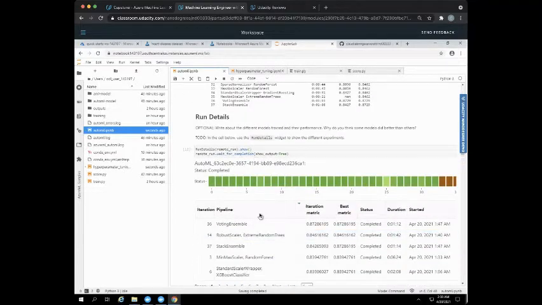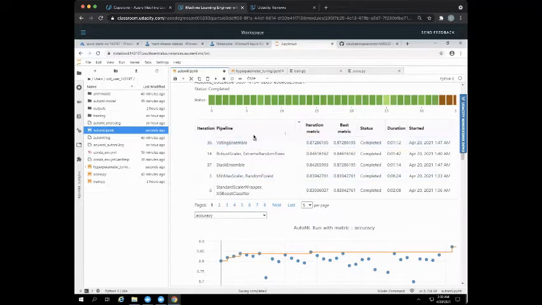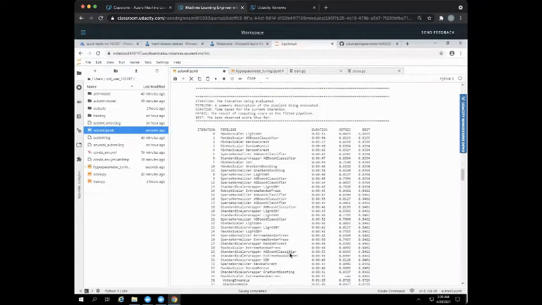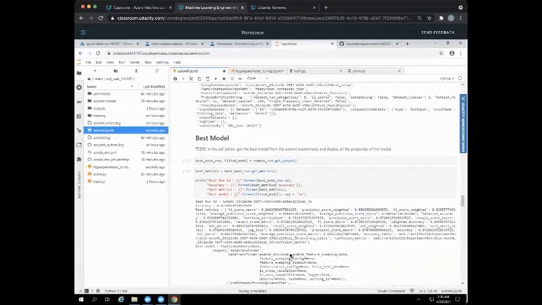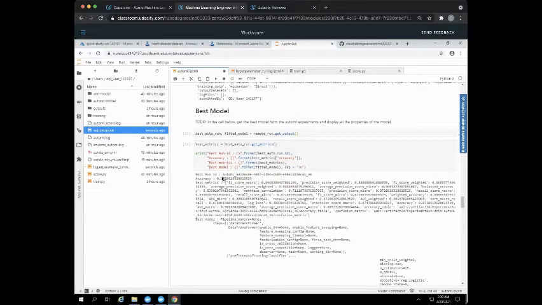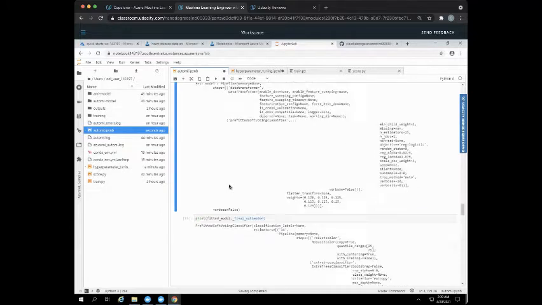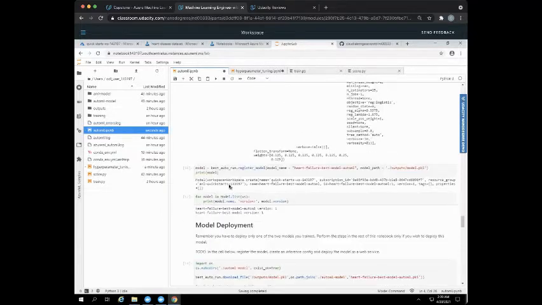We also get the run details with the best iteration. And then next, we're gonna obtain the best model. So I set up the best model ID, the accuracy, and then the best metrics. And then after doing that, I just save the model.